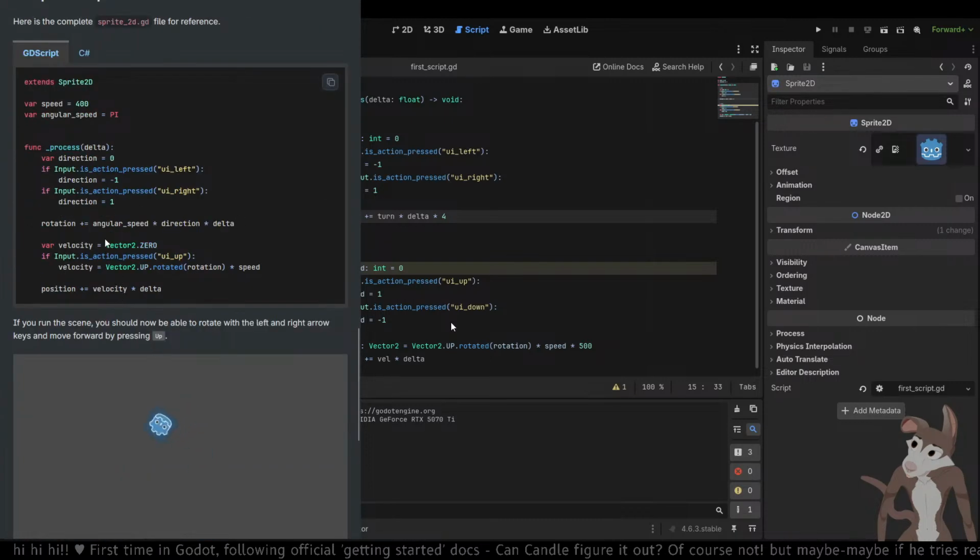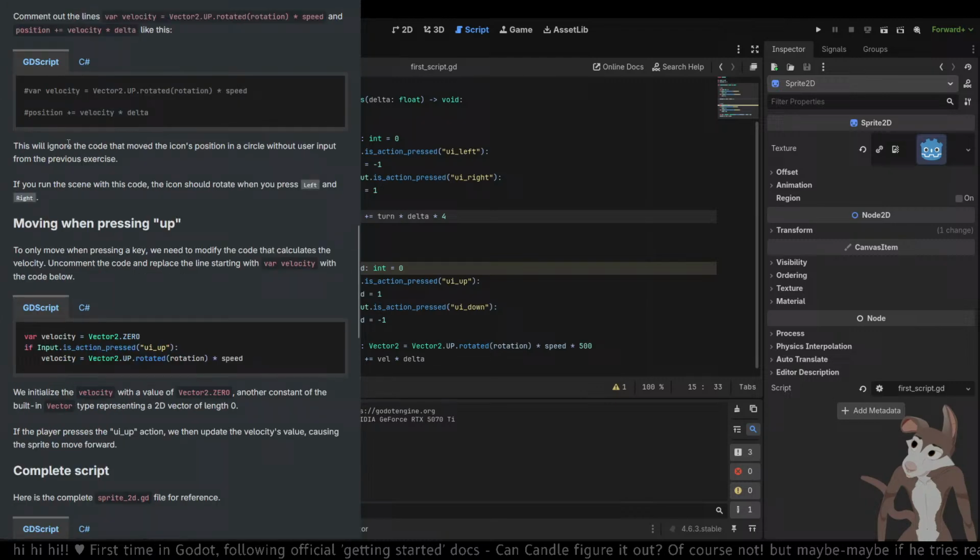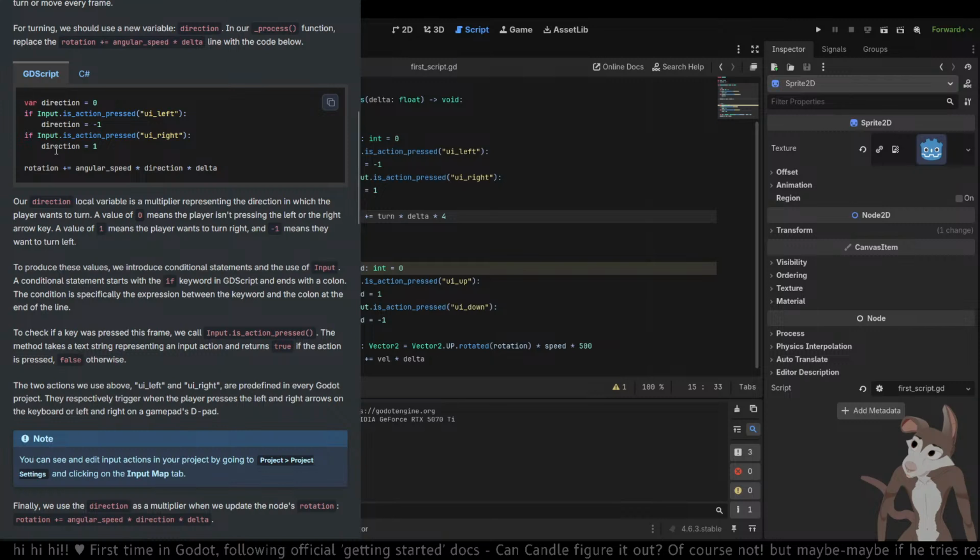Wait, what? It's doing it quite differently. Well, let's see what it said first. So, direction is a local variable. Yes, yes. 0 means it isn't moving or pressing a button. 1 means right, -1 left. To produce these values, we make a conditional statement. That's the if left, if right of input. Okay. Okay.